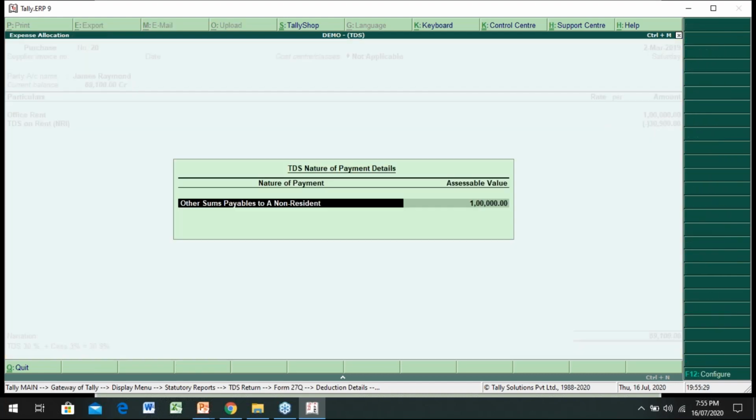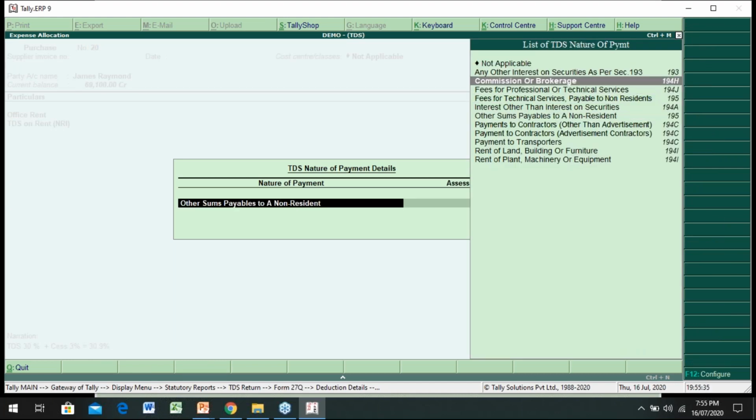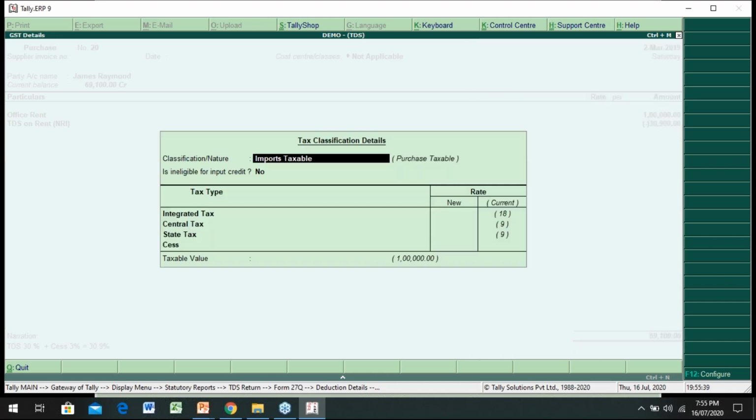Office rent, 1 lakh rupees. Other sums payable to a non-resident. You have to select what you want. I already selected this. Other sums payable to non-resident, 1 lakh rupees. Imports taxable.